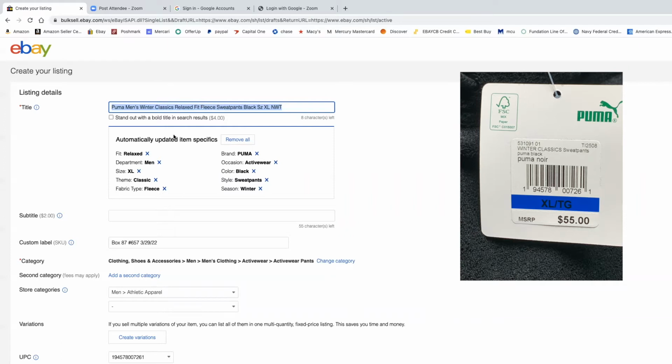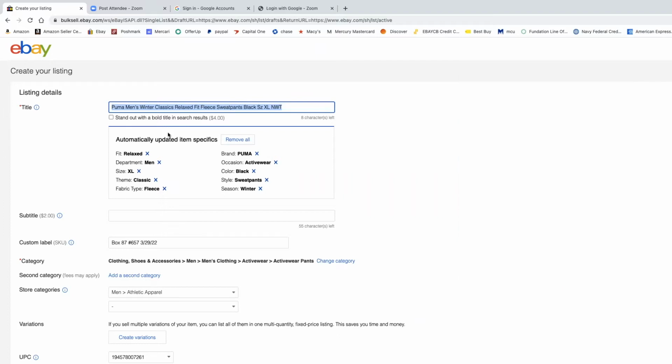So I'm going to insert a picture here of what the Puma tag looks like, and all I did was literally copy the tag and I just added some keywords in there. That's what you're going to do. You're going to add the color, the size, and usually if it's a new piece of clothing, I'm just going to put new with tag.